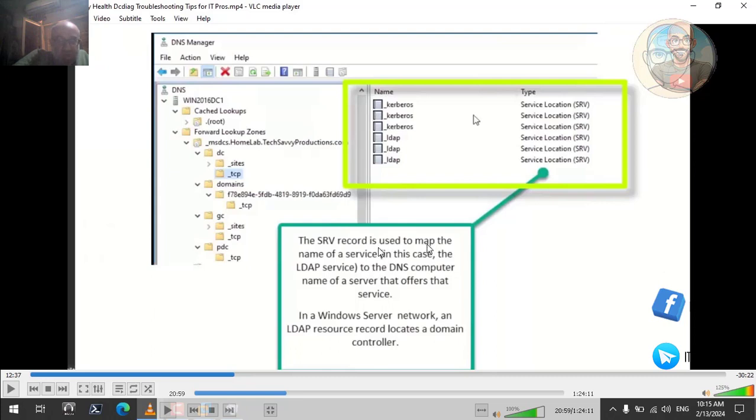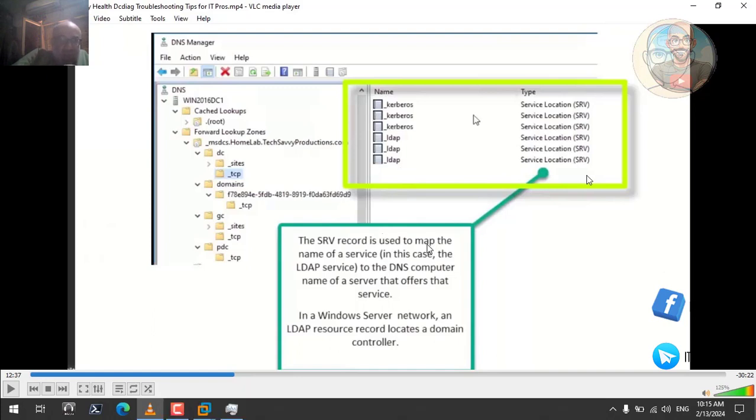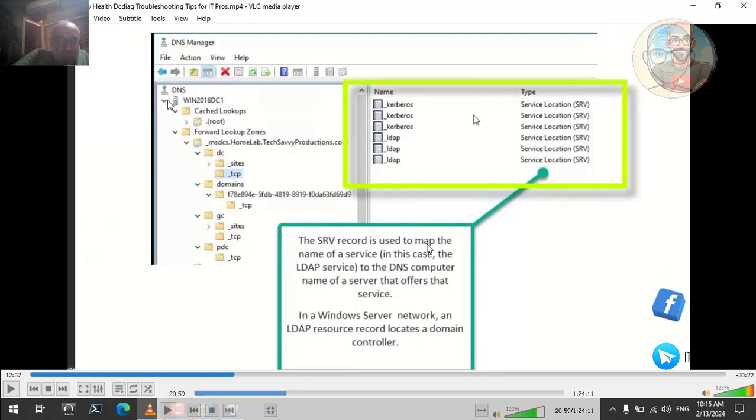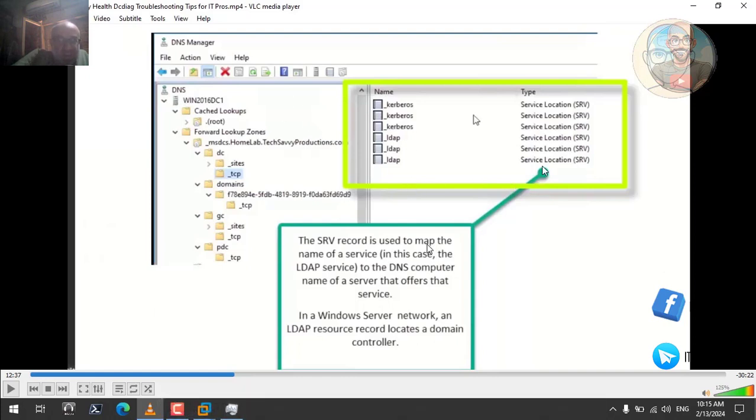The server record is used to map the name of the service, in this case the LDAP service, to the DNS computer name of the server that offers the service. So it will link the name of the computer to the name of the service. So now the client, if he is asking for an LDAP server, will go and check the DNS, and DNS will provide him with the server that has the service name attached to it.